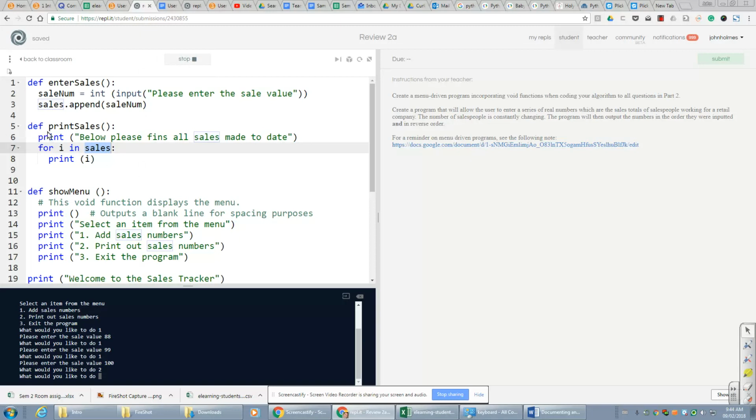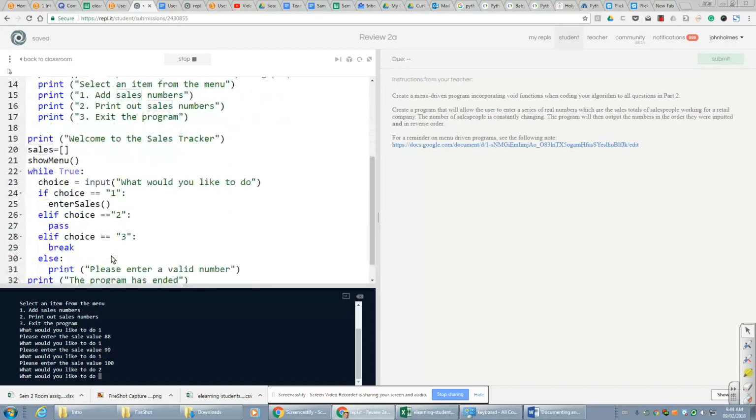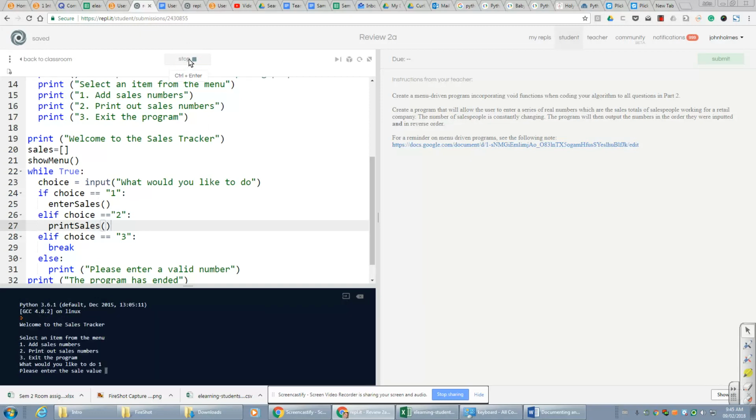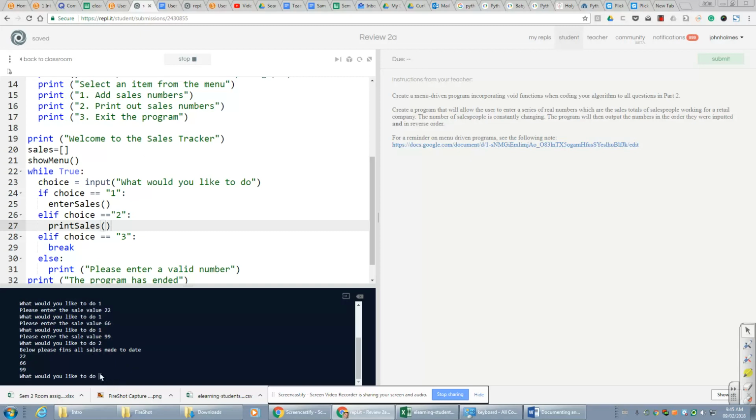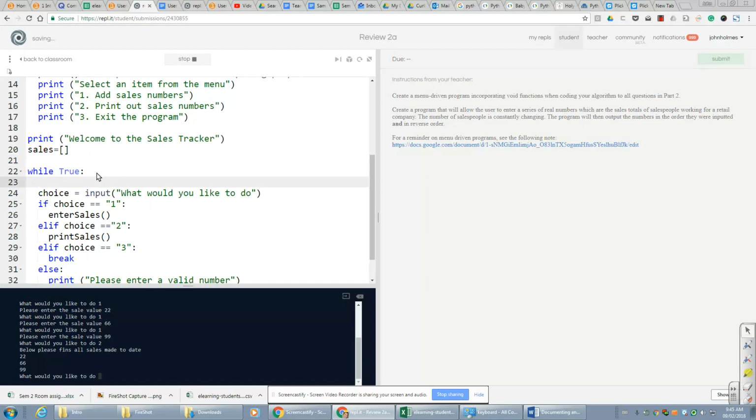Oh, because I haven't actually defined print sales. Choice 2, instead of passing, I want to print sales. Now I'll try running it. Add item 33, add item 66, add item 99. Now I'll print my values. Please find all sales made to date, 22, 66, 99. Realizing here I should actually show my menu every single time I come back through, in case people forget what the menu is.